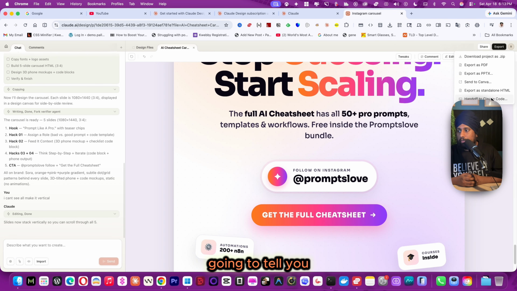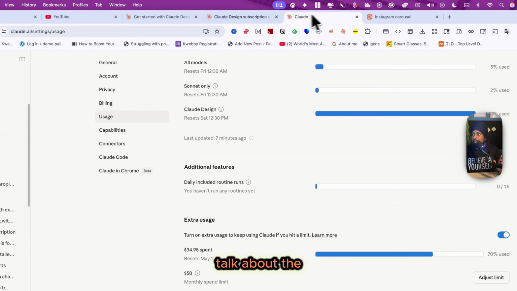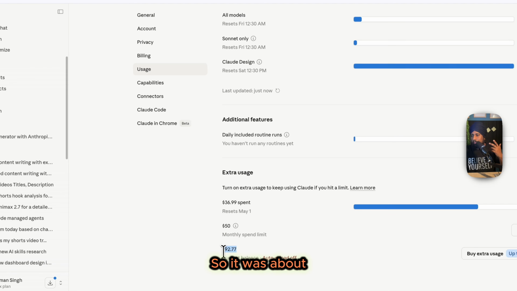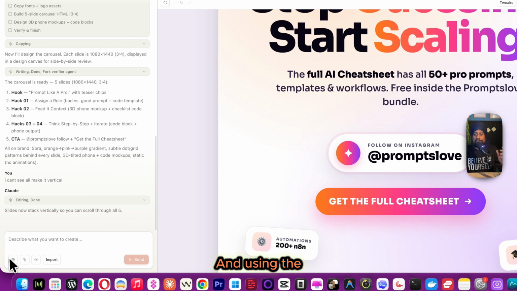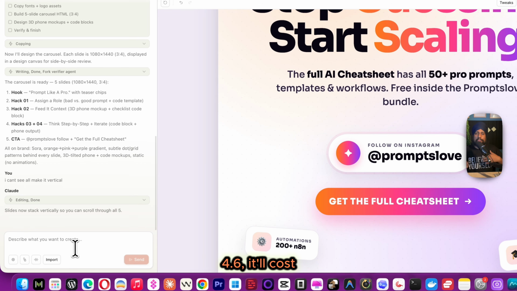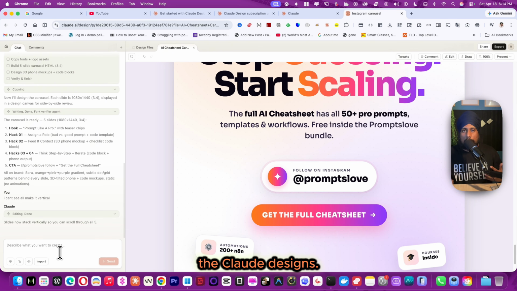This is just going to tell you what you can do with it, and what you cannot. And also let's talk about the pricing here, how much it costs to complete this. It was about $1.5 to complete this carousel, using Opus 4.7. If you use Sonnet 4.6, it will cost much less. So this is about Claude Design.